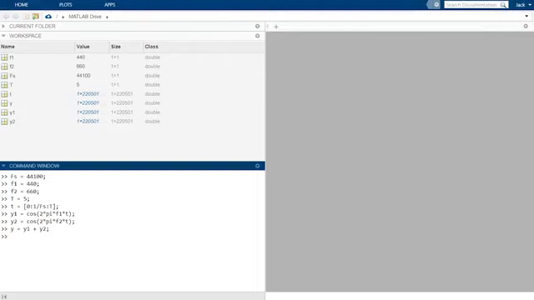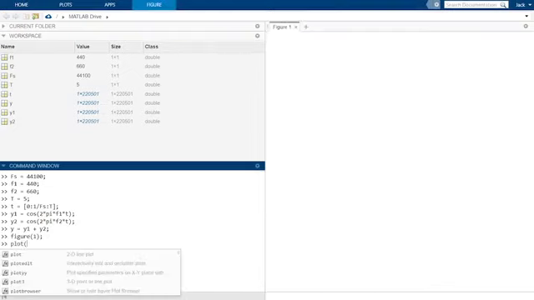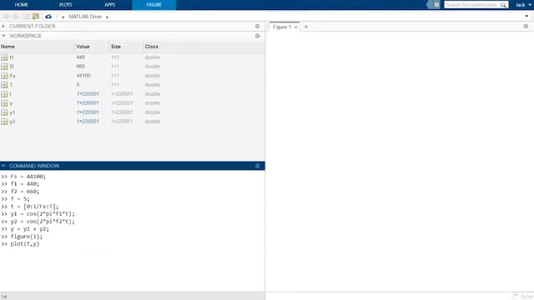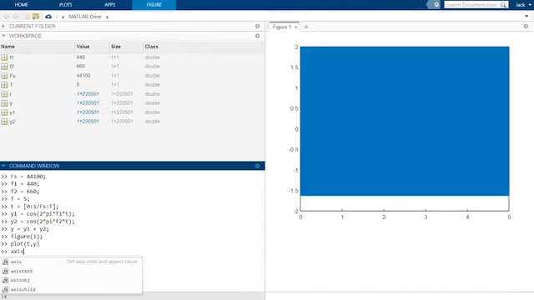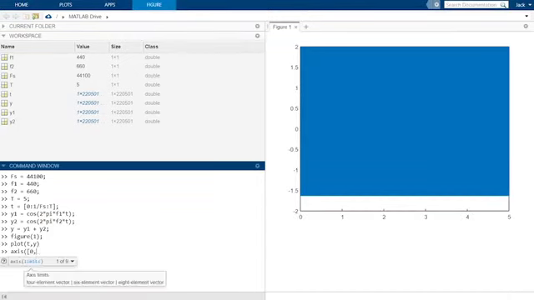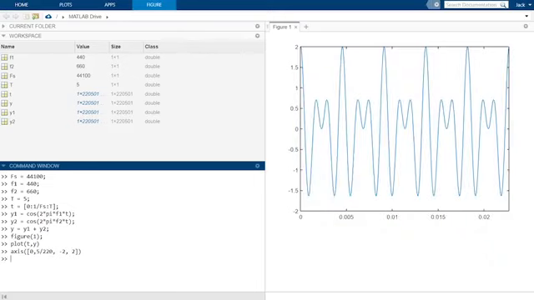Next, we can display the signal by plotting it and zooming in on the first 5 cycles of the signal. Next, let's listen to the sounds.